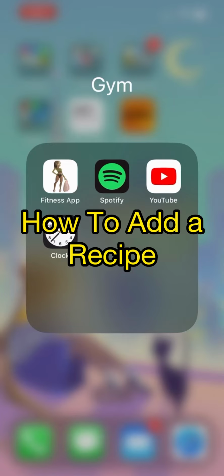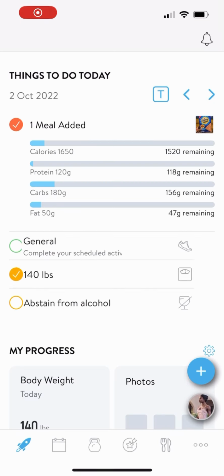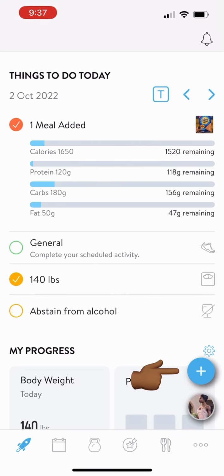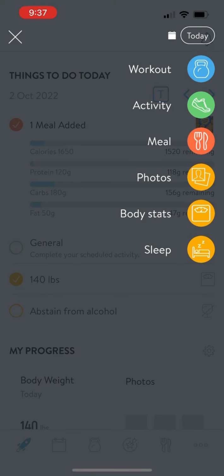I'm going to show you guys how you can add a recipe into your food tracker using my app. So open up the app and I'll bring you up to your dashboard. From here, I want you to press the blue plus icon button, and then you want to hit the meal button with the fork and knife icon, the orange button.